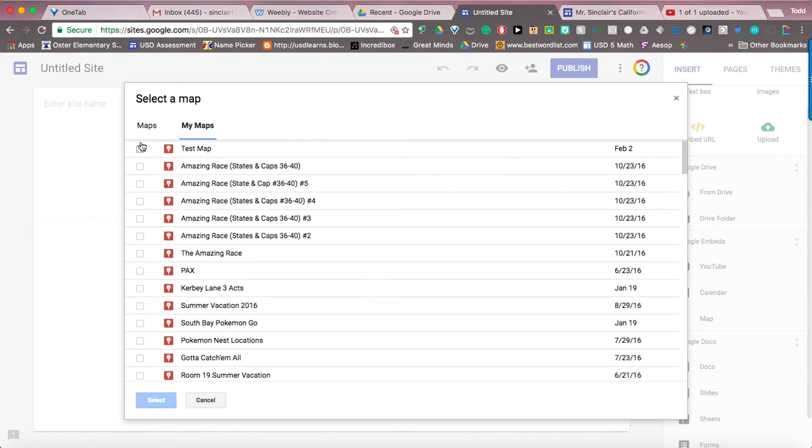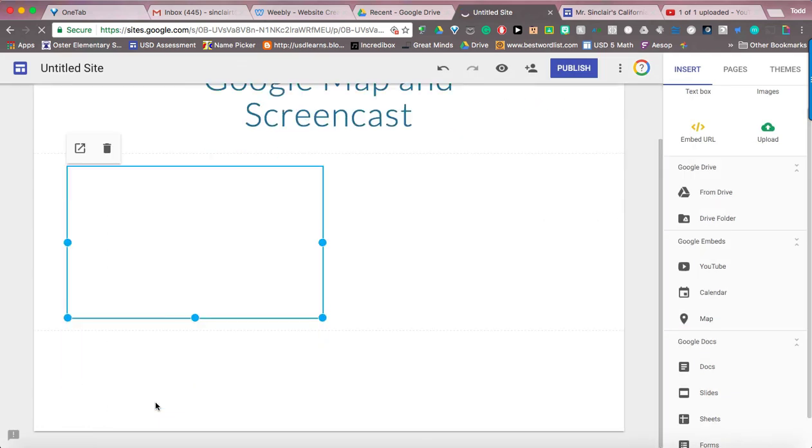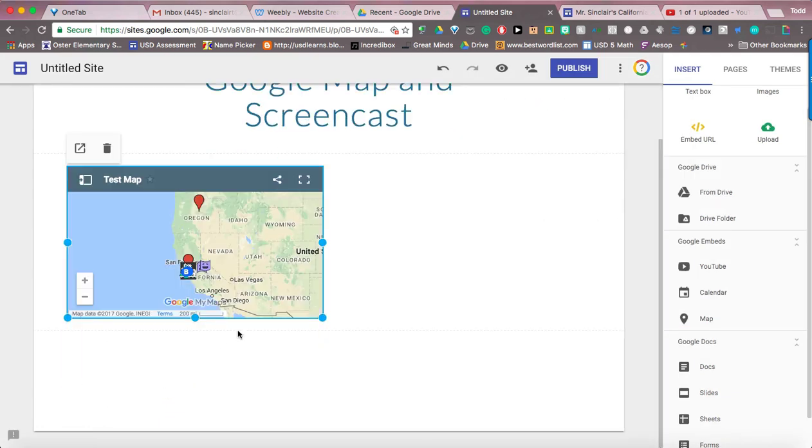I have a lot to look through, but I'm just going to grab the first one because I know that's what I'm looking for. And I'm going to hit select, and it will push it in here. One thing you want to do, you see mine says test map. It's easy to find it if you label it correctly. Please don't leave your maps untitled.